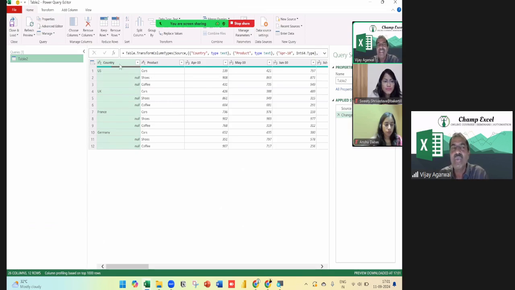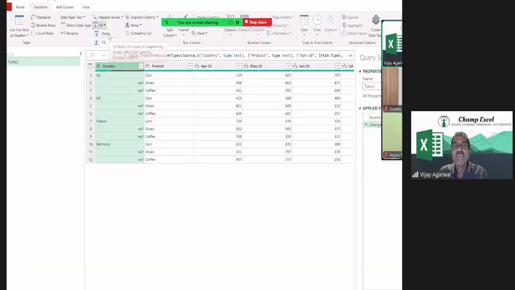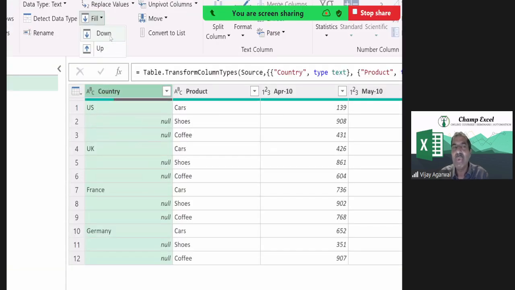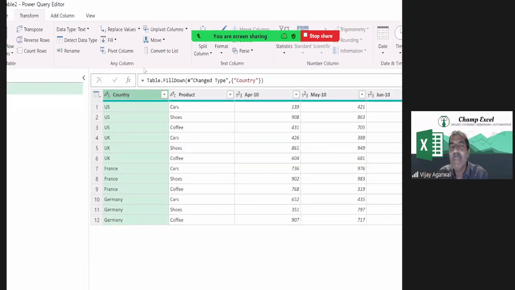There are so many options here, and one of the options in Transform is Fill. And in Fill, what is the option? That is called Down. So if I click this Down, automatically all my data will be filled with the upper one. So one thing I have done; now I have country, product and multiple columns.